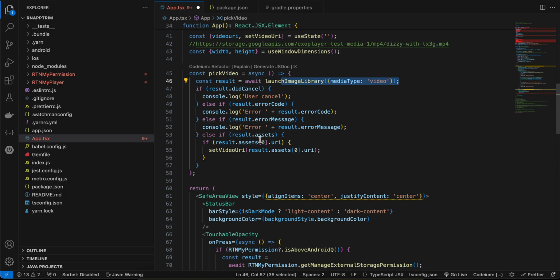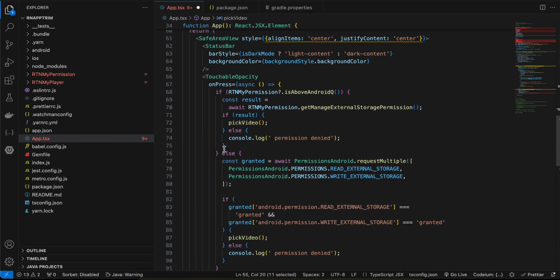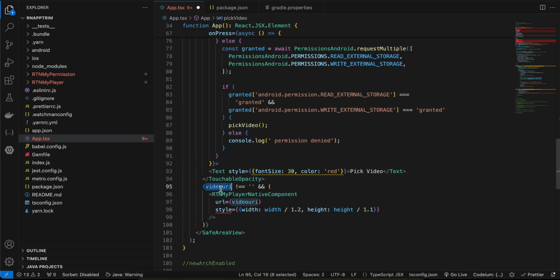Once the user picks any video, we get the video URI. I assign it to this variable, and once this video URI is not equal to empty, we are displaying this RTN player native component. So yeah, I think that's it.